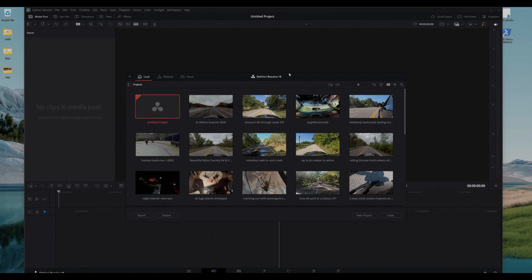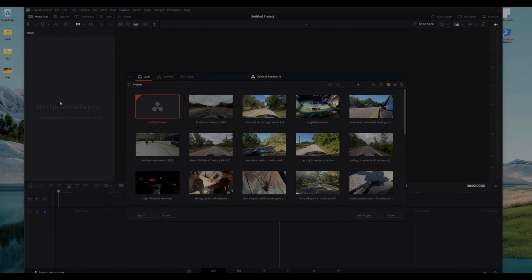What you see here is the main window. This is an untitled project. Things to note: there are no clips in the media pool.